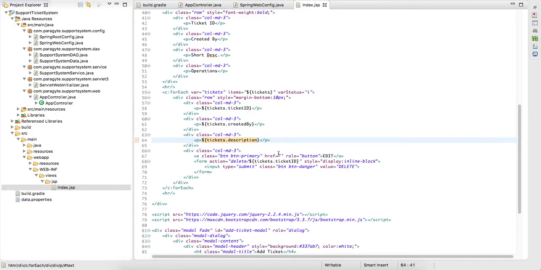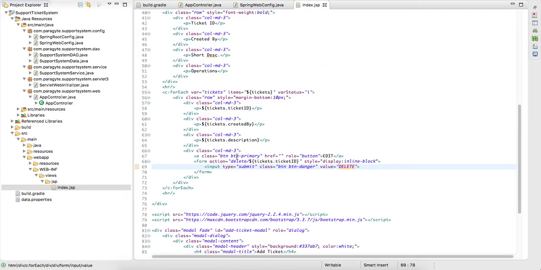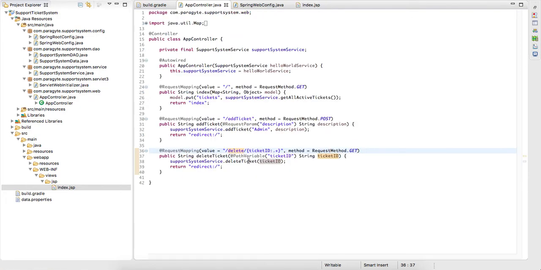Now I can see that I have two operations called delete operation and edit operation. For now we are just keeping the edit button as it is, we are not doing much with it. But for our delete button we are actually creating a form action where the action says delete and then the second argument, or the path variable it has, is the ticket ID. Whenever you click on this delete button it will invoke this form action, which causes this particular method to get activated. So here you can see the slash delete slash ticket ID is similar to how that action has been done over here. And this is how the delete operation will get performed.